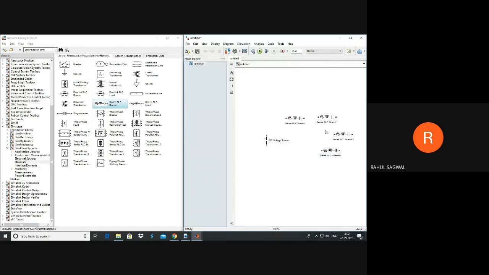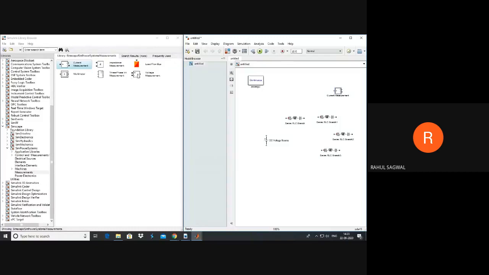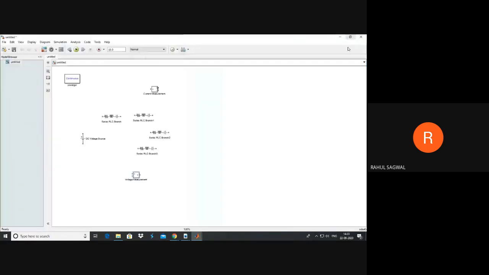So what else are we going to use? Go to Sim Power Systems, this block, RGI. Next, for measurement purpose, we'll need current measurement and voltage measurement. Okay. So let's connect all these things and then we'll see what else we are going to need.